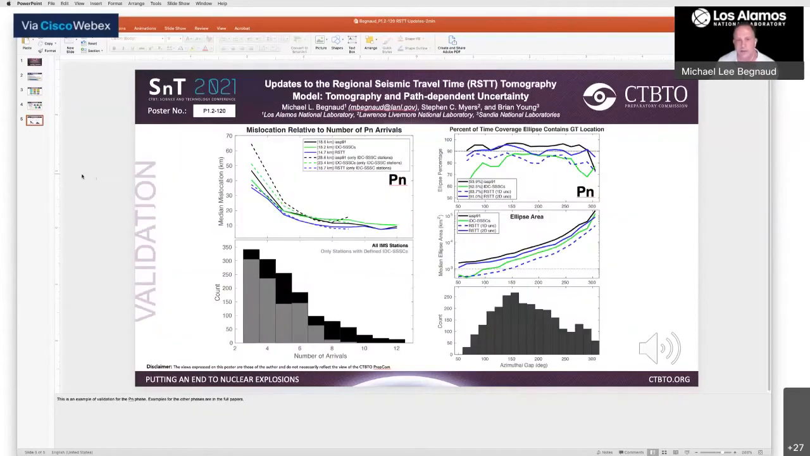Then for the validation results, we look at both mislocation results as well as the percentage of the time the coverage ellipse contains the ground truth location. The RSTT model with the path-dependent uncertainty does a very good job in reaching that 90% metric. So thank you very much.